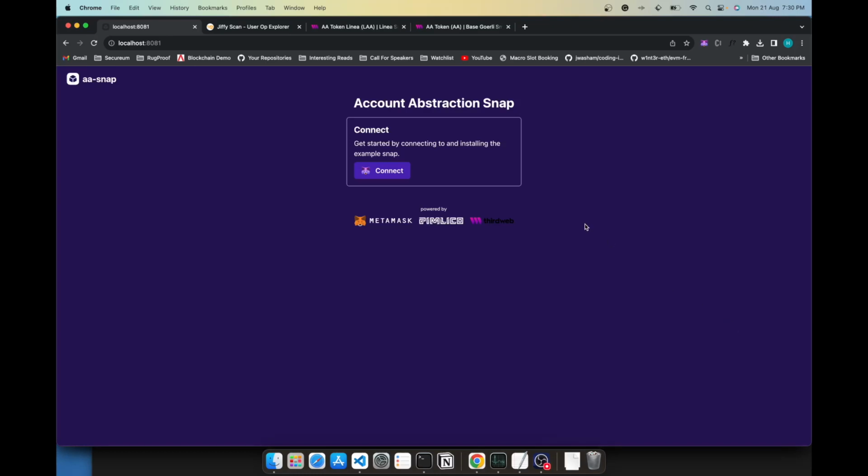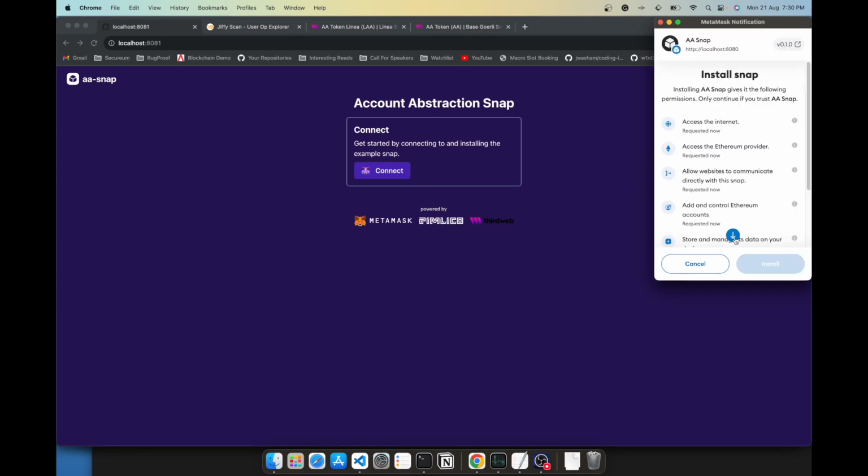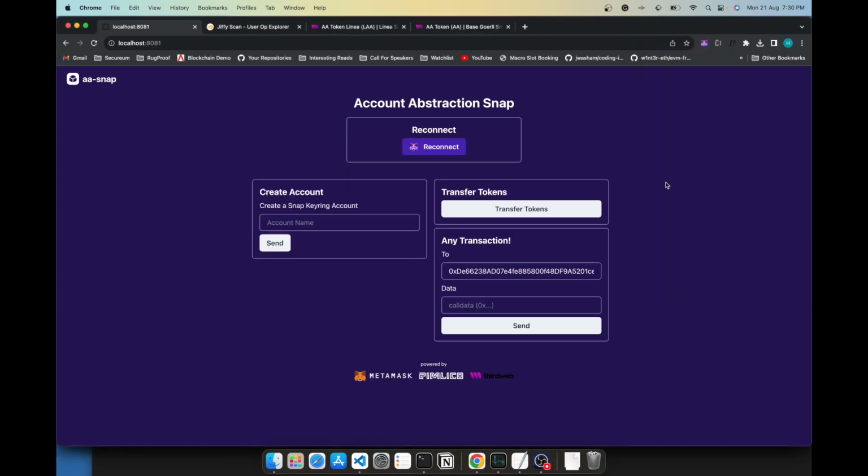Hey everyone, this is the demo of the account abstraction Snap. So first of all, I'm just going to install my Snap. Install. Once I've installed my Snap, now I can create Snap accounts.